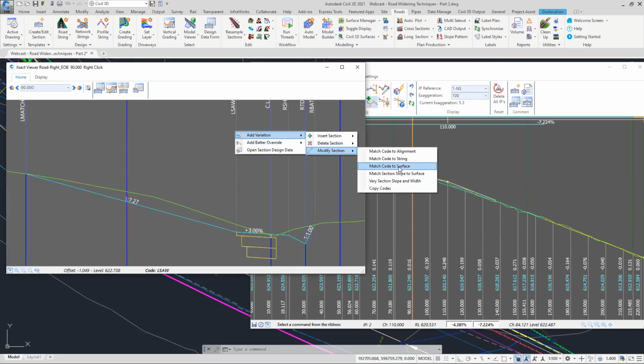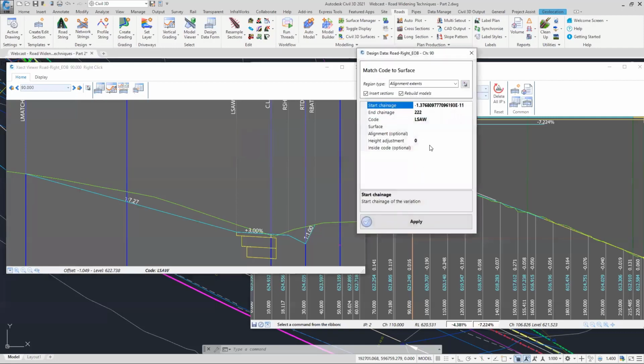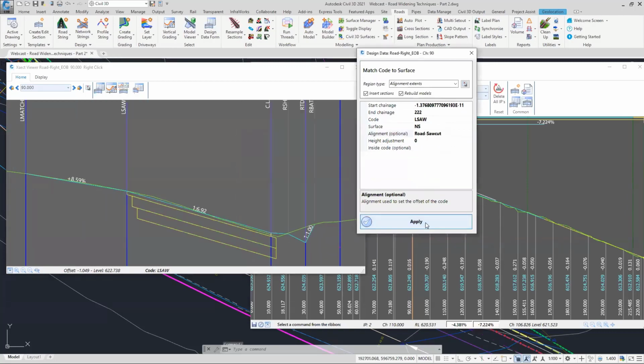By the way, I've seen many people do this. A lot of people create profile strings and match the IPs onto the sampled surface to do exactly what this variation is doing. So if you find yourself creating a profile string and matching a code onto it, and that profile string is just matching to an existing surface, you can just simply use this design variation. You don't have to go through that process of creating profile strings matching onto surfaces. It's just a little extra there. Let's get that onto road saw cut.